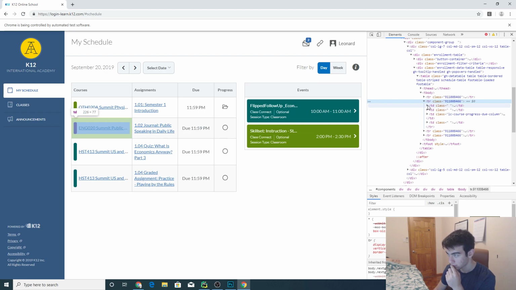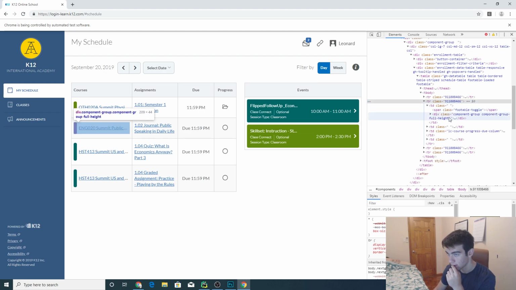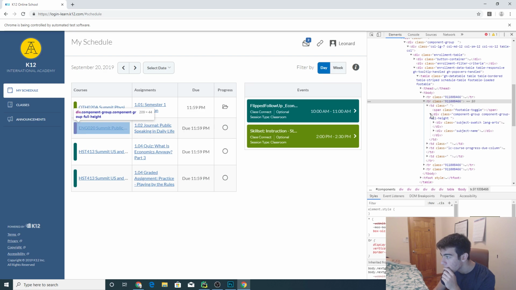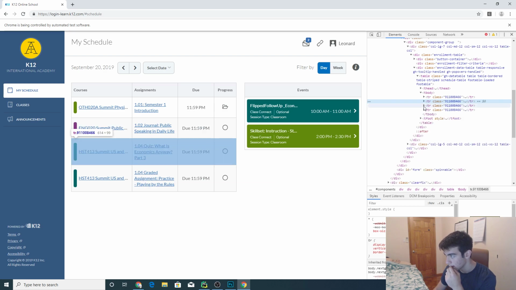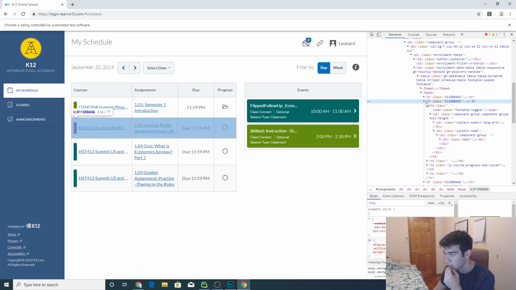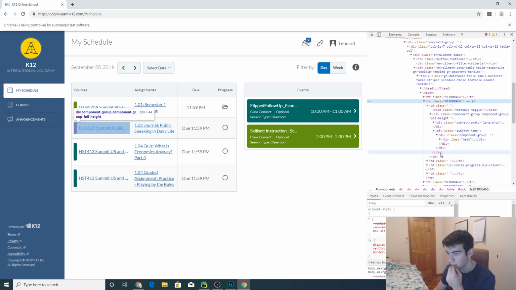So this is going to be the subject name component group main. Okay. What I'm looking for. Okay, here we go. So these are the subclasses.